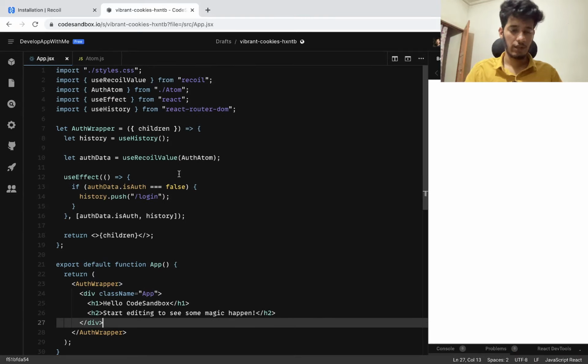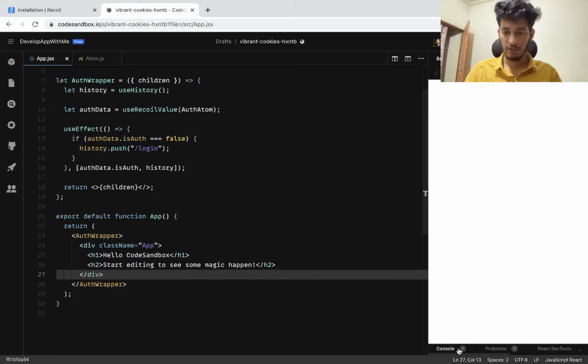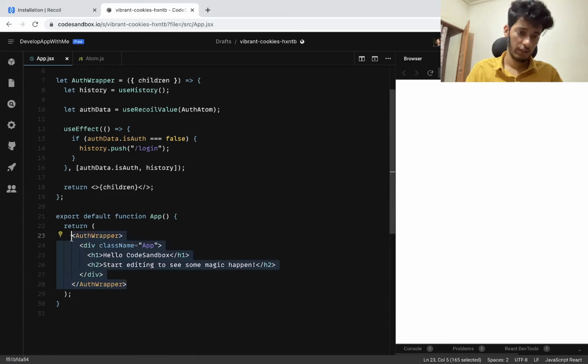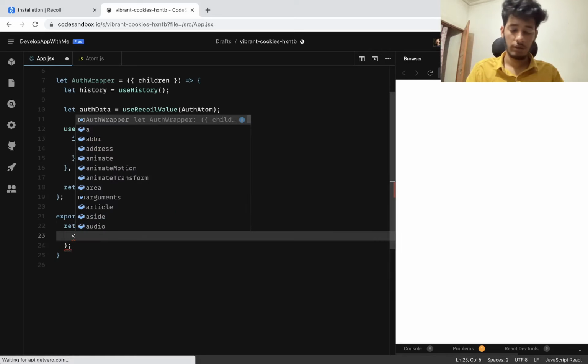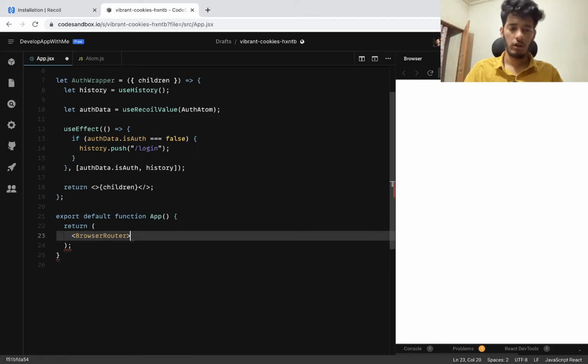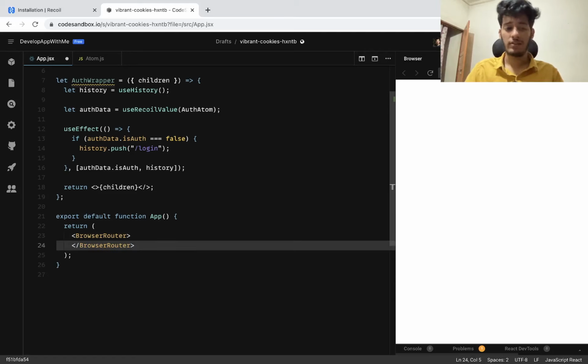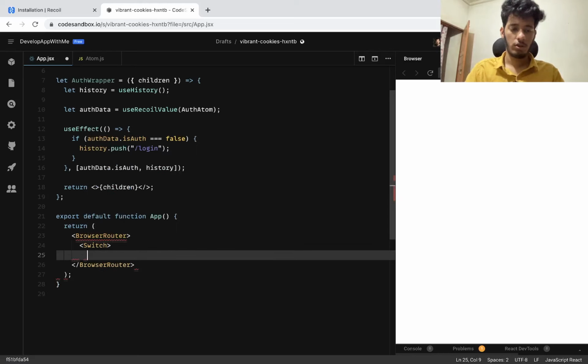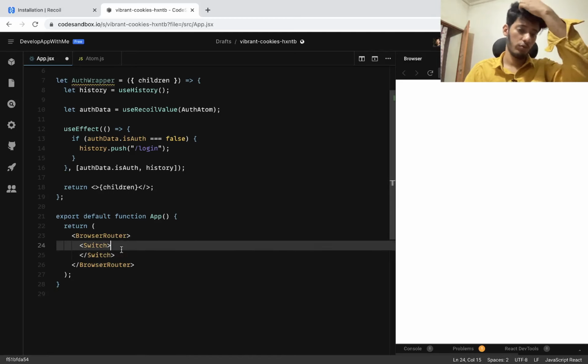So finally you can see this is how it is actually working right now. Do we have any errors? We do not have any errors yet. The next thing we'll be doing is wrapping this whole thing inside a BrowserRouter. If you are familiar with React Router DOM, you must be familiar with BrowserRouter as well, because it helps us route between various pages. Inside this we'll have a Switch, and inside the Switch we'll just create two simple pages.